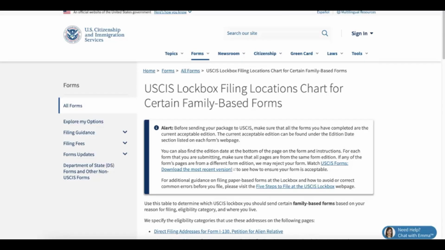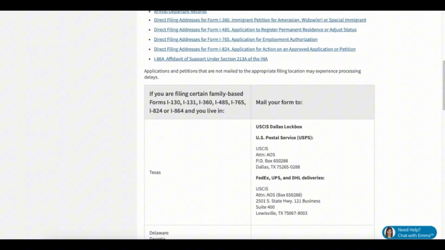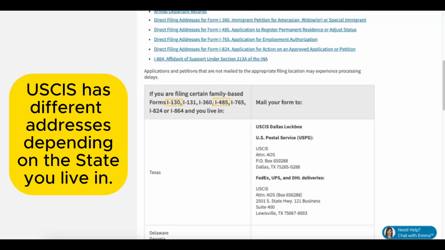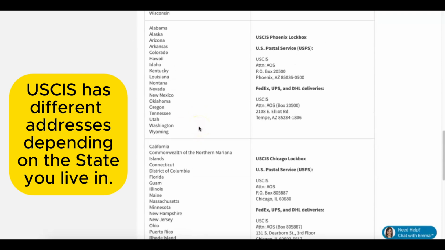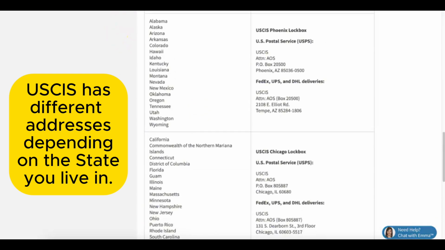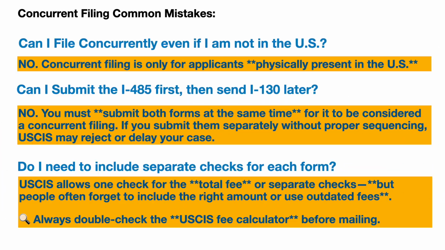You might be wondering, can't I just submit all this online? The answer is no! Even though some USCIS forms like the I-130 can be filed online, concurrent filing must be done by mail because the I-485 and other forms are not available for online submission together. So if you want to file everything together and you're eligible to do so, you have to print all the forms, include the correct supporting documents, and mail the complete package. USCIS has different addresses depending on the state you live in and whether you use USPS or a courier like FedEx or UPS. To find the right address, go to uscis.gov for more details.